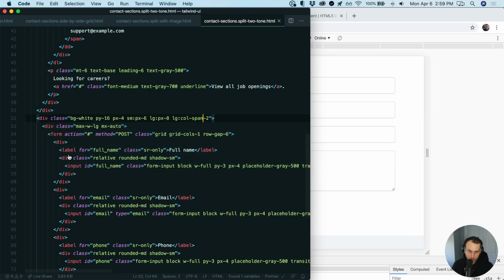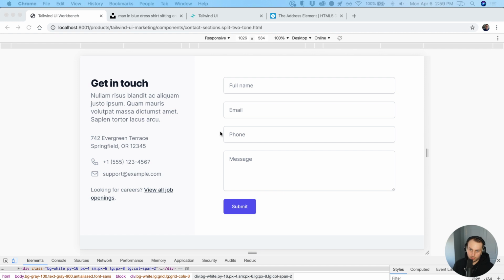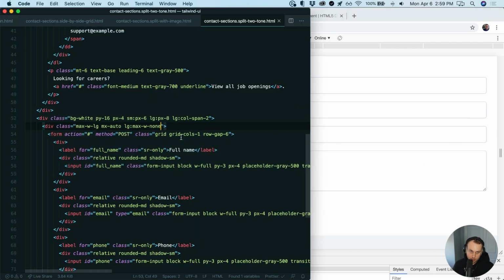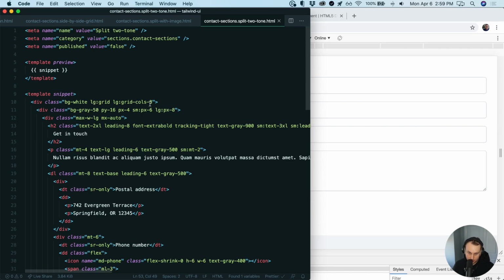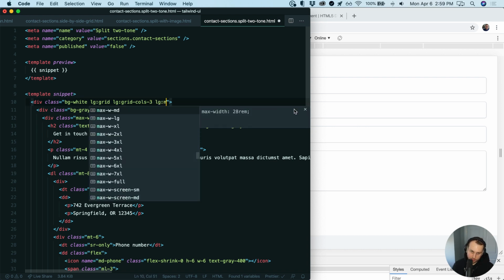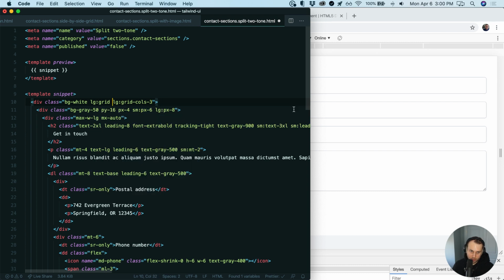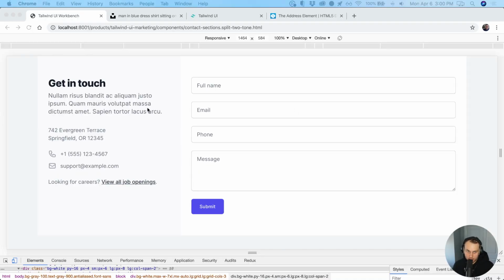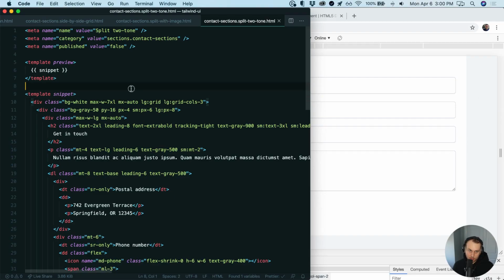Let's get rid of the max width on the form at this point. Basically the concern is we want to constrain the whole thing. So we need to take this element and say max width 7XL, MX auto, period. Now that'll center everything, but you'll notice that this gray background doesn't extend all the way and this white background doesn't extend all the way.